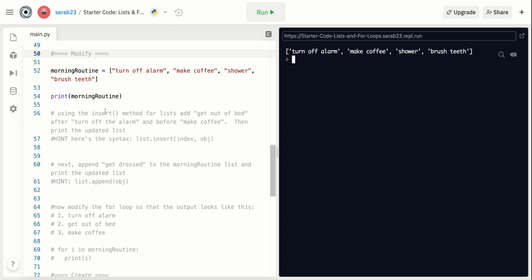We're going to modify this list using the insert method for lists, adding get out of bed after turn off the alarm and before make coffee. Then we'll print the updated list. And we've given you a hint to use this syntax for insert as the method. You call the list name, you do .insert, the index number where you want to insert, and then what you're inserting.